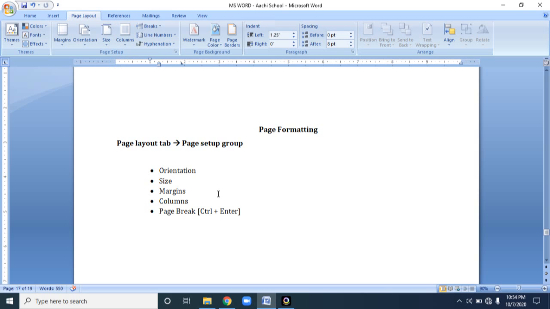Third one, margins. So what is margin? See here, again in the Page Layout tab, Page Setup group, the first icon is margins. A page margin is a blank space around the text on the printed page. For example, this is the starting place of my text, and all the remaining left-hand portion. See here, this area is called margin. A page margin is a blank space around the text on a printed page.